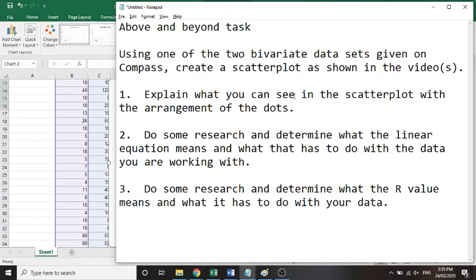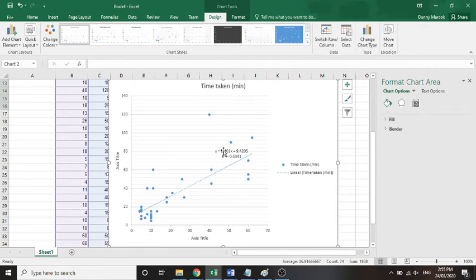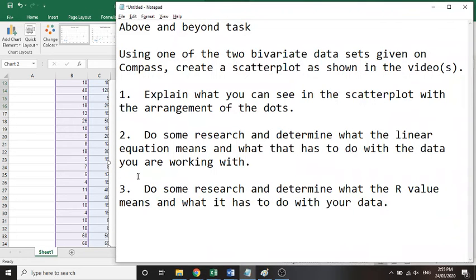So that is this part. Create a scatter plot and explain what you can see in the scatter plot. Do some research to determine what the linear equation, 1.01x plus 9.4205, means. Talk about that. This is not a line of best fit. This is a line of regression. This R squared is something else. So that is the next thing. Do some research and determine what the R value means and what it has to do with your data.